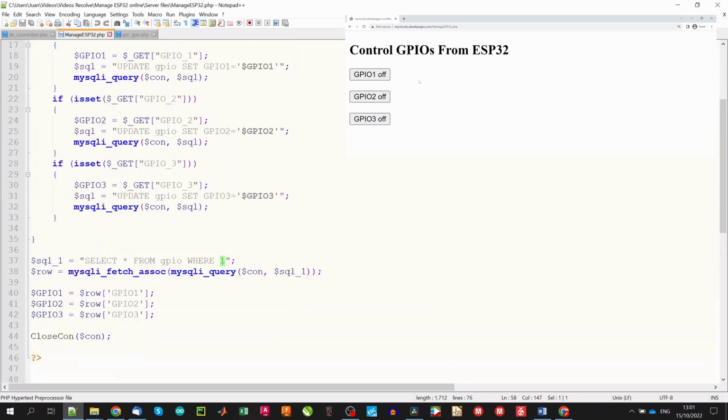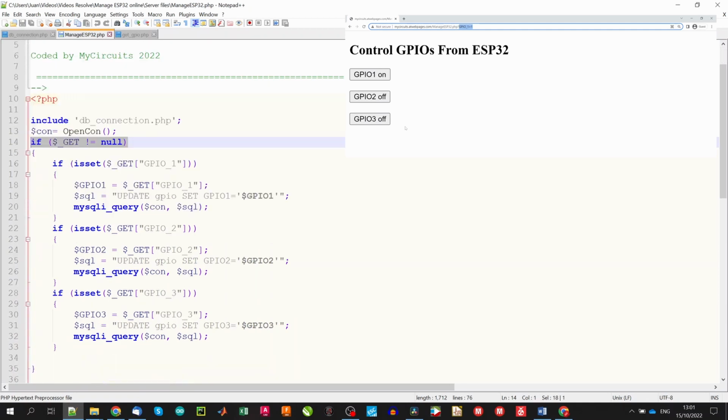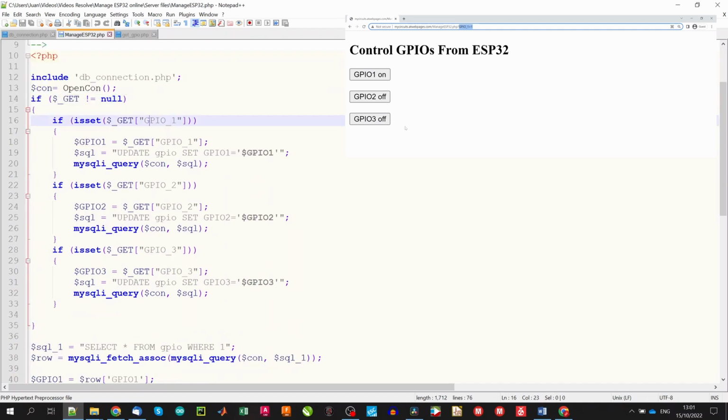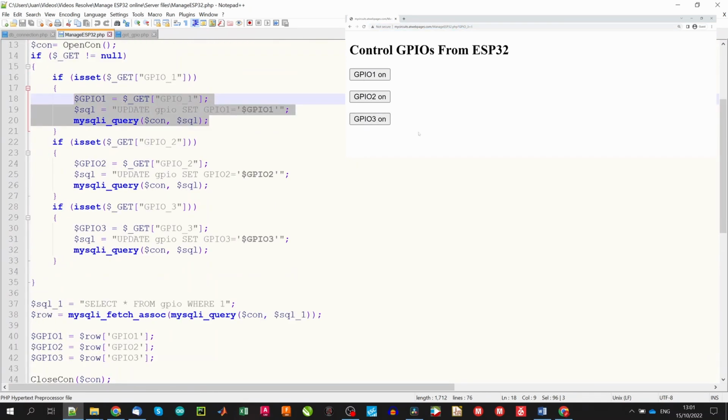Now, if we push one of the buttons, it will send the new value using a GET method. The page will be reloaded with a query of the present GPIO and its value, and the if statement in the PHP code above will be used. This statement will detect which button has been pressed and it will submit the new value to the database, and after, the web will be updated accordingly. It is quite incredible, don't you think?